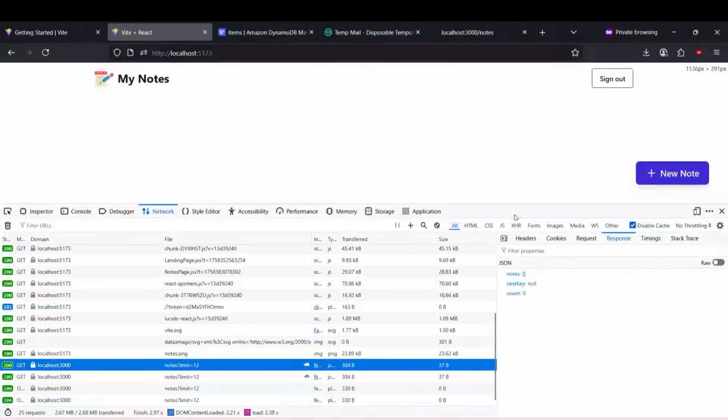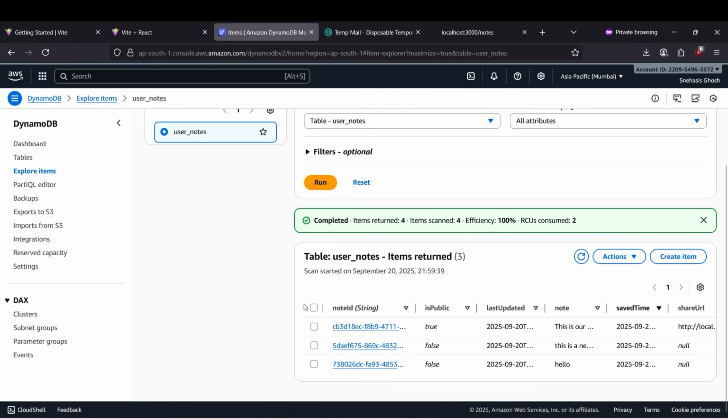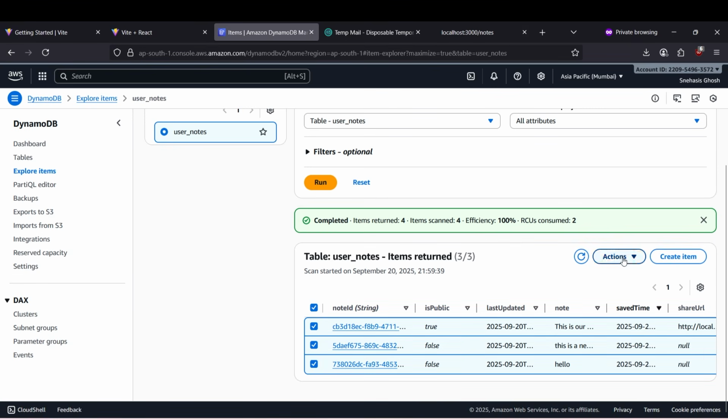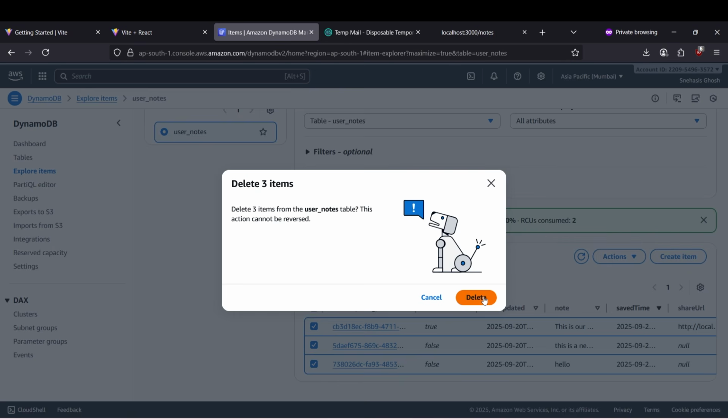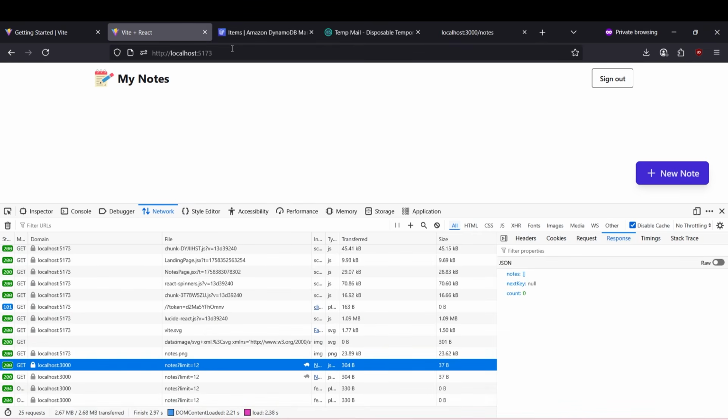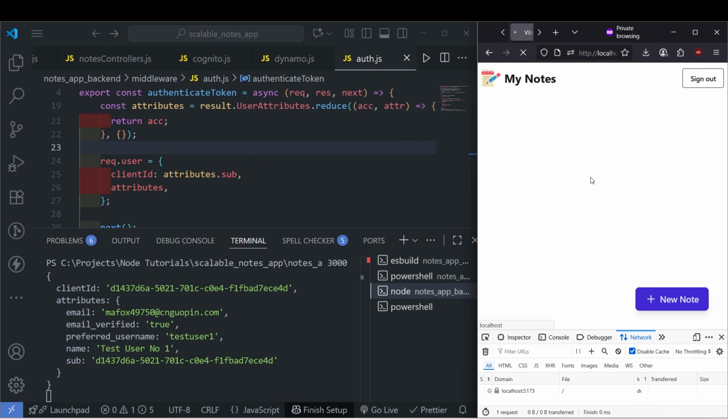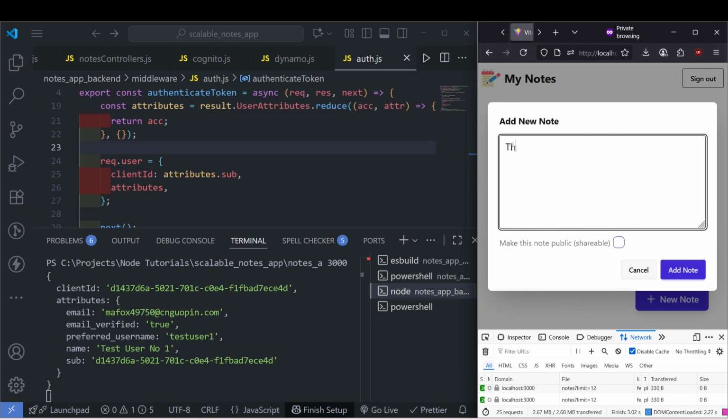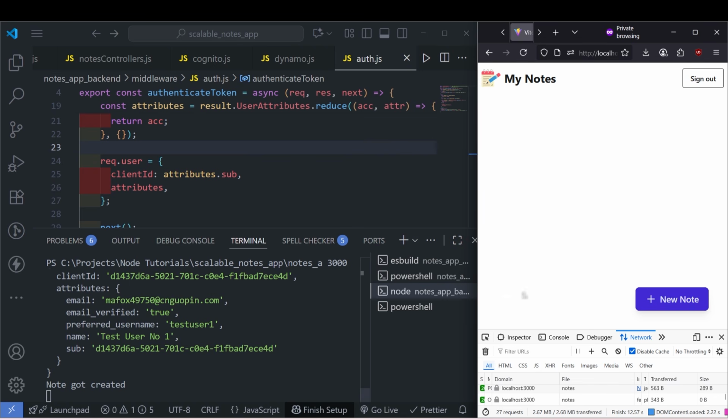Now we are getting the response as 200, but currently we don't have any nodes because we have not stored the nodes correctly. For this, we need to delete all these nodes because we have not stored the client ID. Now we can try to refresh and then we can create our node. This is our new node. Let's add this node. Now node got created.